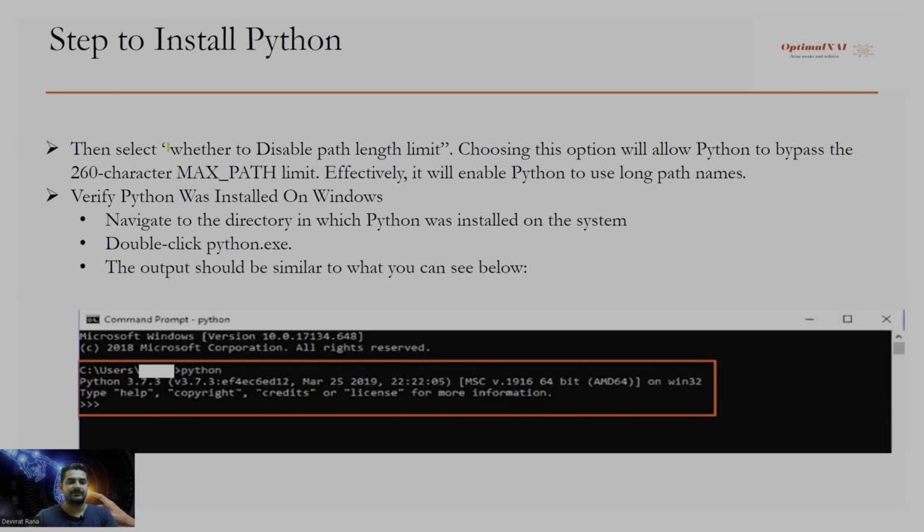So after this step, we see another checkbox about whether to disable the path length limit or not. It is recommended to select this checkbox also. By checking this box, Python allows us to bypass the maximum path limit of 260 characters. So by following these steps, you can install Python on your local system.